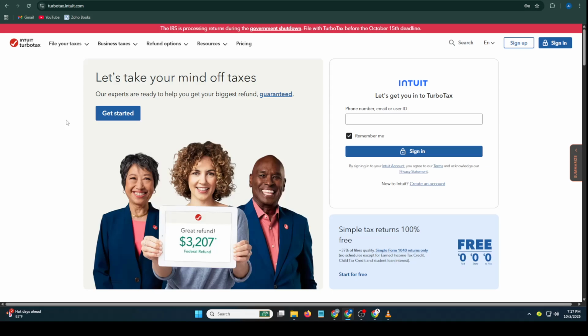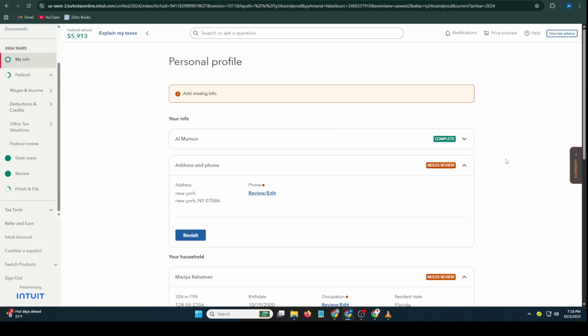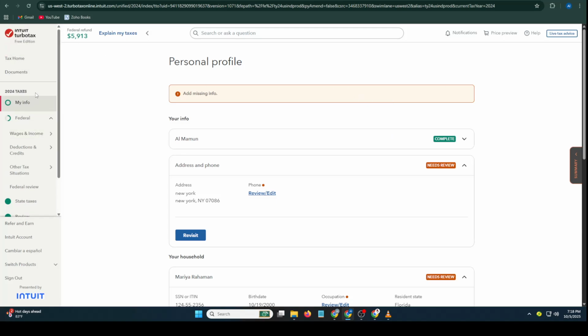Open your browser and navigate to the official TurboTax website. Once you're there, sign in using your credentials. Keep in mind, TurboTax may ask you to verify your identity via email or phone, so have that handy. After logging in, you'll land on the TurboTax home screen. From here, select the 2024 taxes option. This ensures you're looking at the right tax year for your AGI.